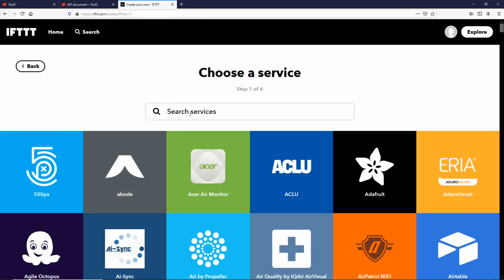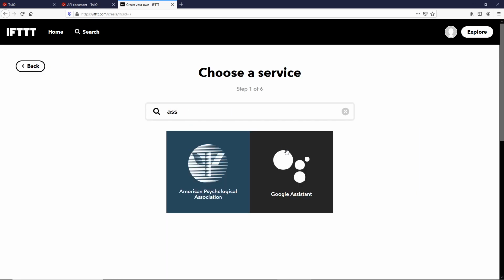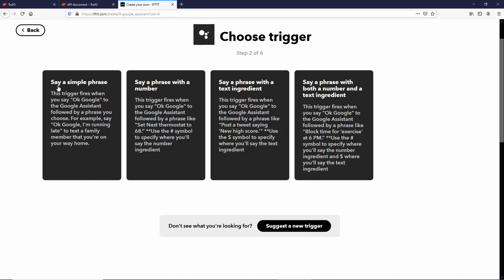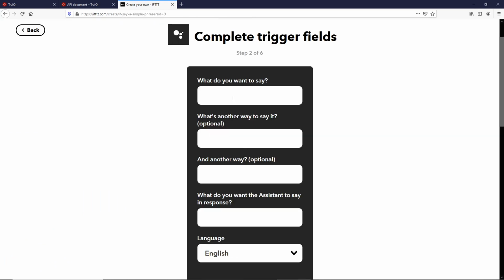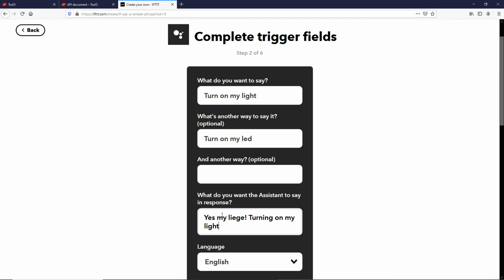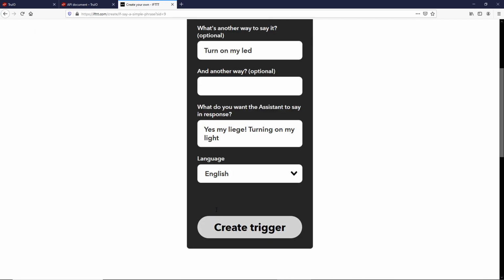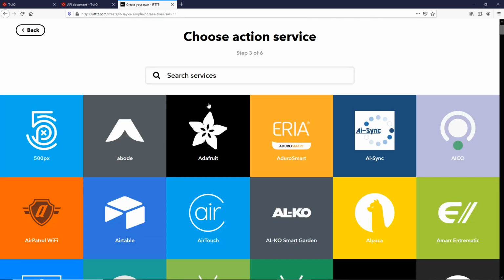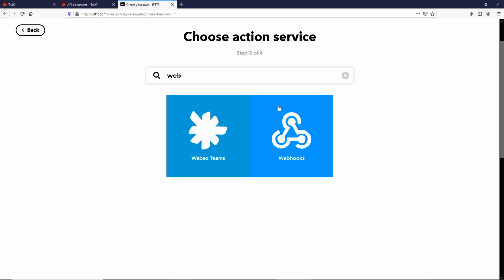So click If, and then search for Google Assistant, and then we're going to select "Say a simple phrase". So let's say "turn on my light". Another option we can have is "turn on my LED". The response of the Google Assistant is "Yes, my liege. Turning on my light." Right. So create the trigger, and then we're going to go to Webhooks.